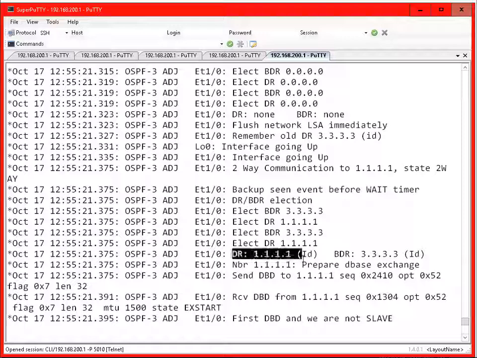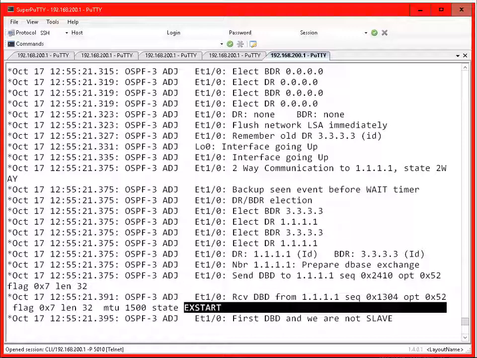The DR becomes this router. The BDR becomes this router. We're going to talk about what that is and what that means in the case of multi-access networks. And then I go into the next phase, which means that I start exchanging my database descriptor packets. And by the way, I've now moved from the two-way state into the ExStart state.